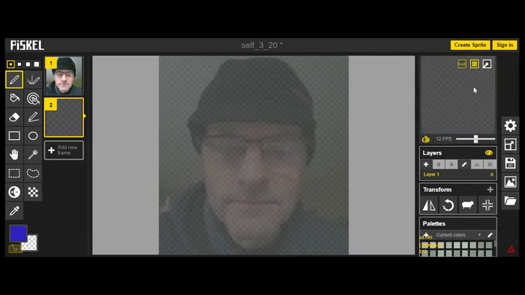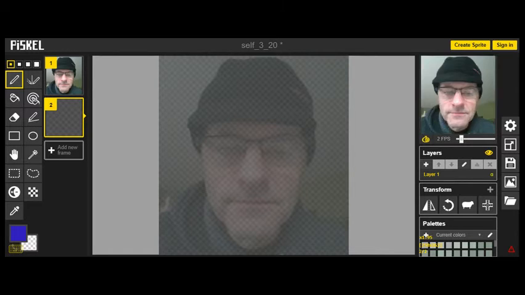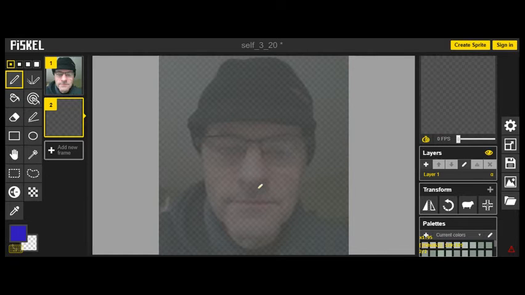And if this is bothering you like it is me, I can just do 0 frames per second, and I don't have to see that flash. Frames per second, how many times do the frames change in a second? So there's 2. And again, I'm going to turn it to 0. And so here you can see my original picture, and here is what I'm working on.